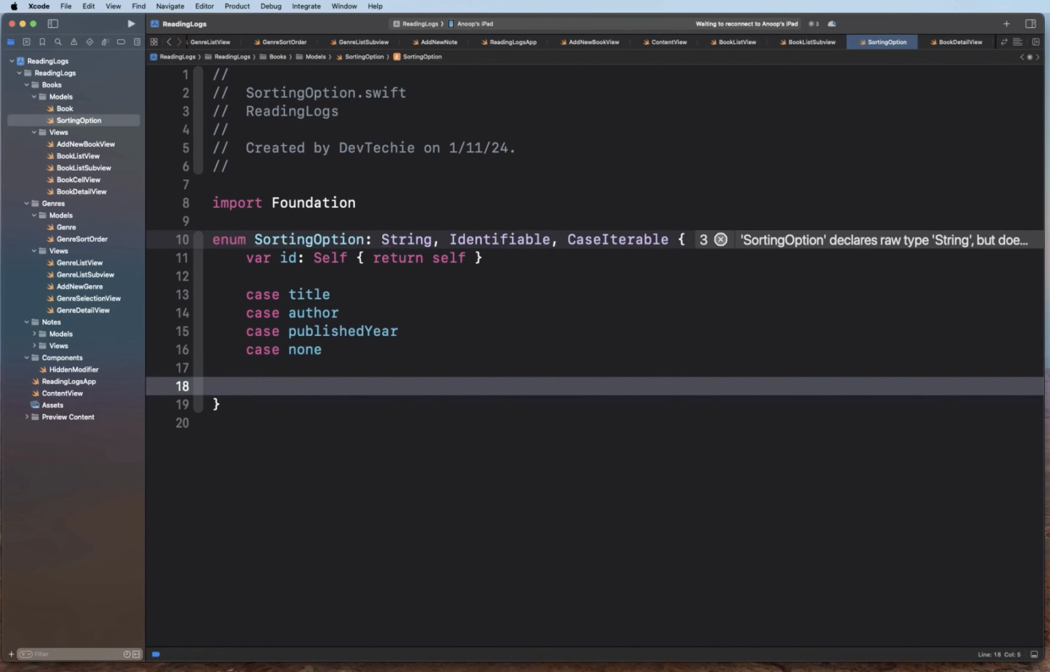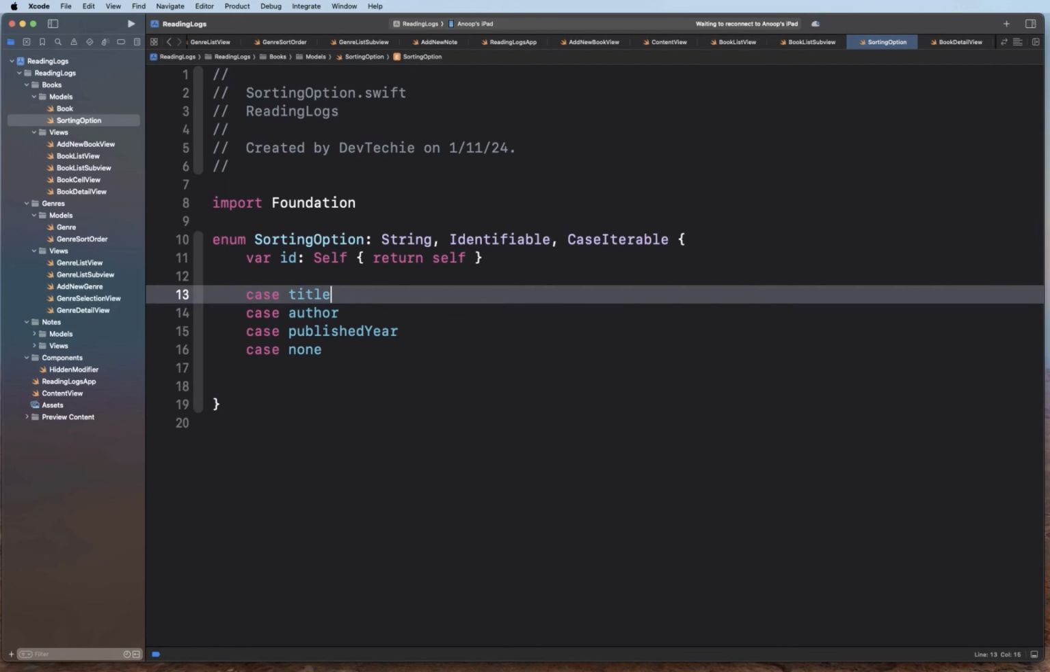We need a string representation for each of these cases, so we can basically use that value for the label. Now we can easily define this case as title, and similarly for all the other cases. But this means that we're going to have to call raw value, which sometimes doesn't make total sense because we are trying to get the raw value.